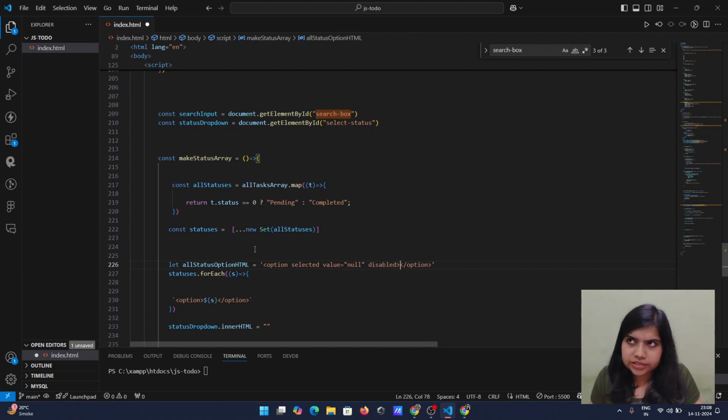And let's add the option of select status, the name. Okay, so first we are just creating this variable, we are storing this, and now with each of this loop, that is forEach, which is also one of the methods, for all the values inside this array of statuses, it will run, like if it's completed and if it's pending.